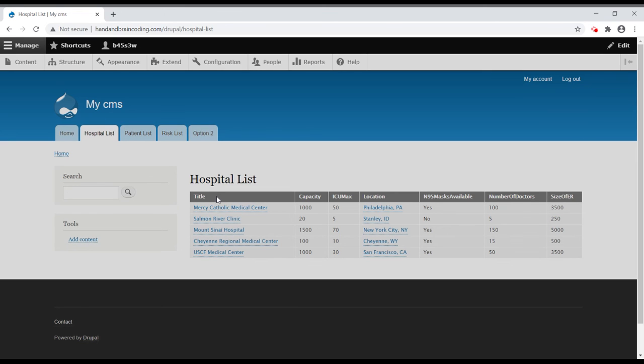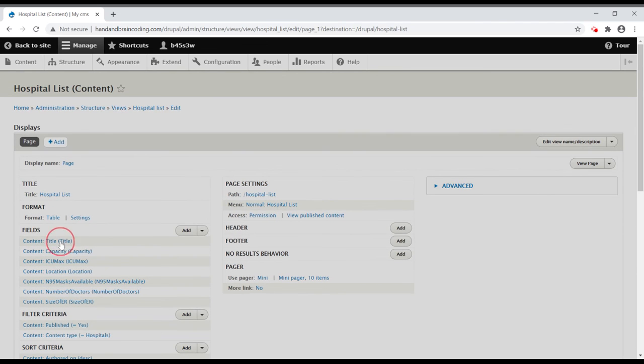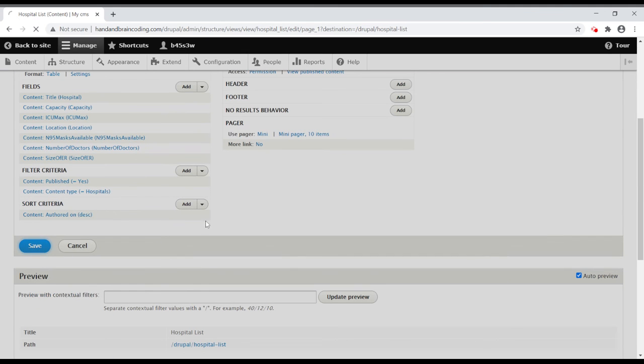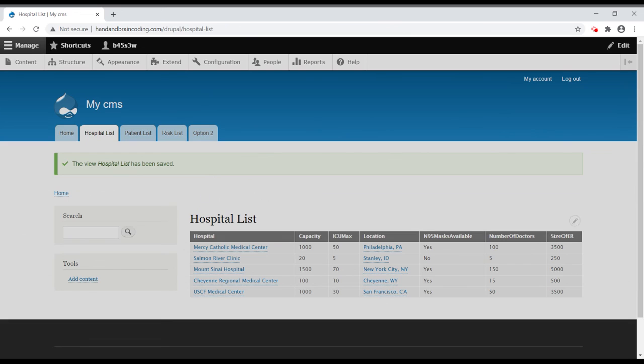And if you want to edit one that already exists, it's pretty much the same exact thing. So here, I want to change this from title to hospital. That probably makes a lot more sense. Just come in here, just like when we were making it. Apply that, save it, and see it changed to hospital. So that's how you make custom views with lists in Drupal.